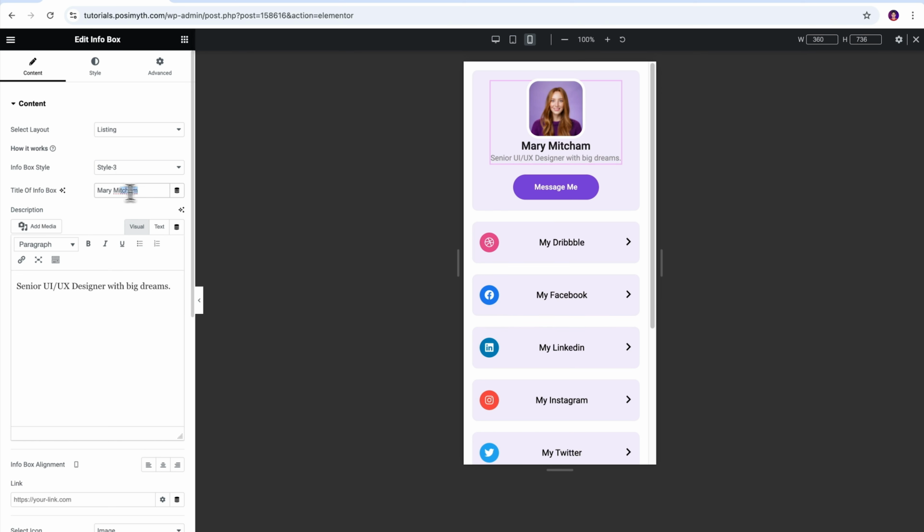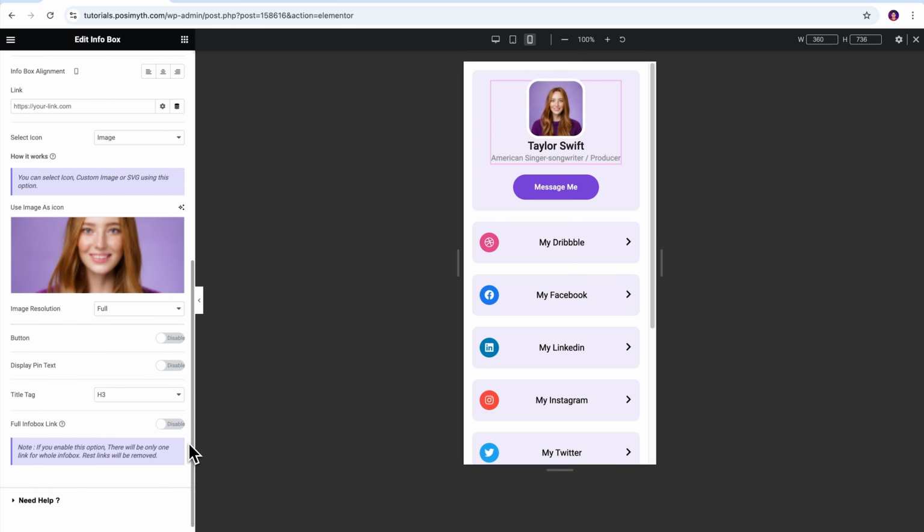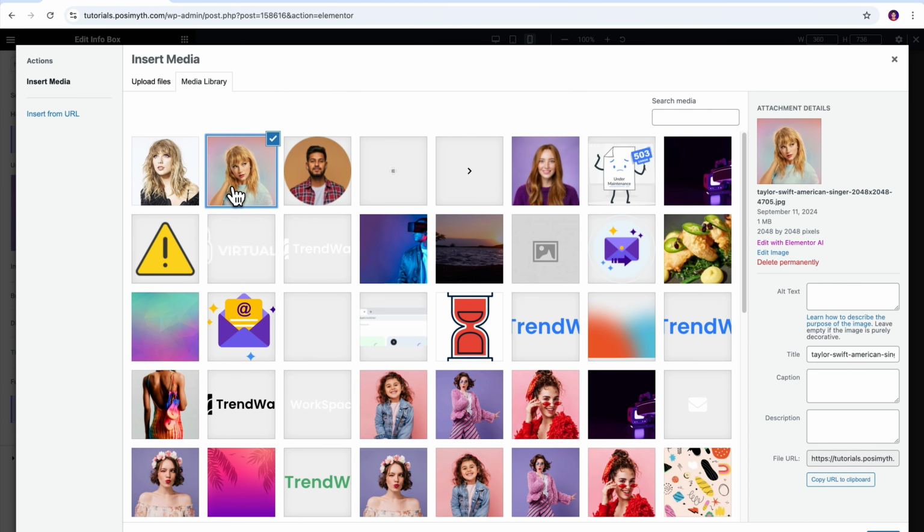Gonna change the default name to say Taylor Swift. Also, we'll add a little description about her within here, that is American singer, songwriter, producer. Next, we'll scroll down a little and replace this default profile picture.